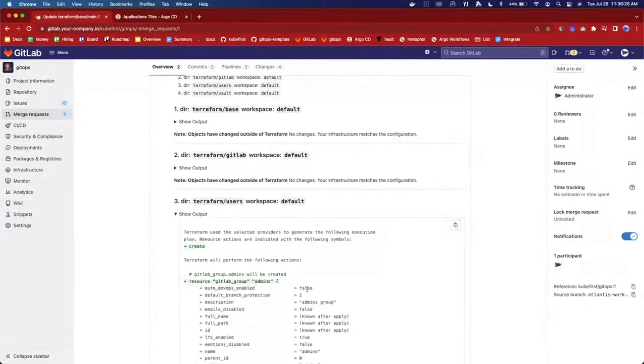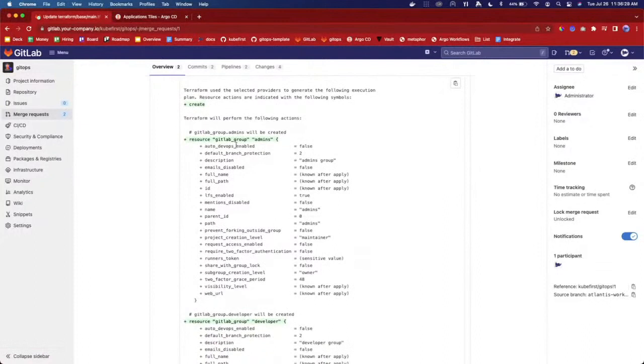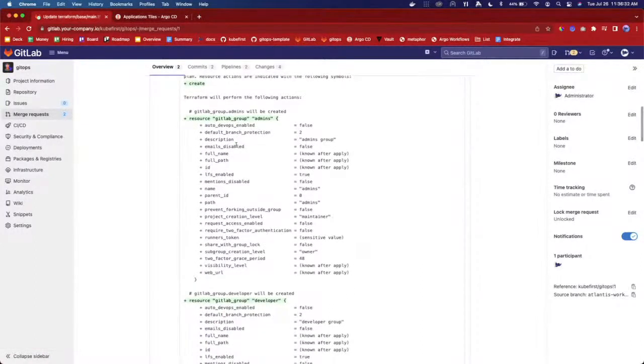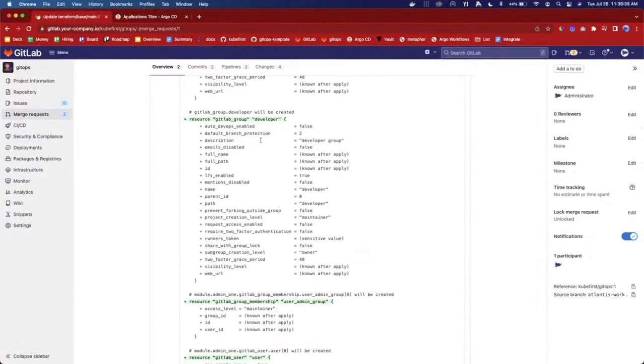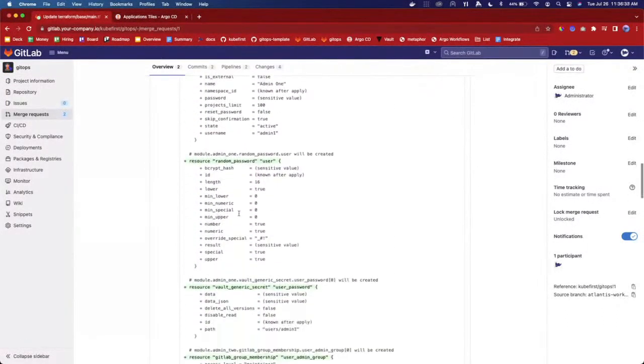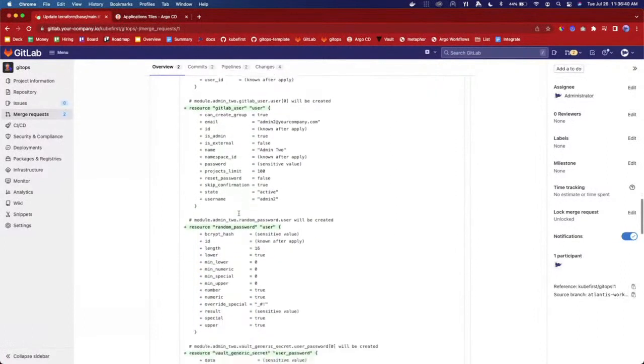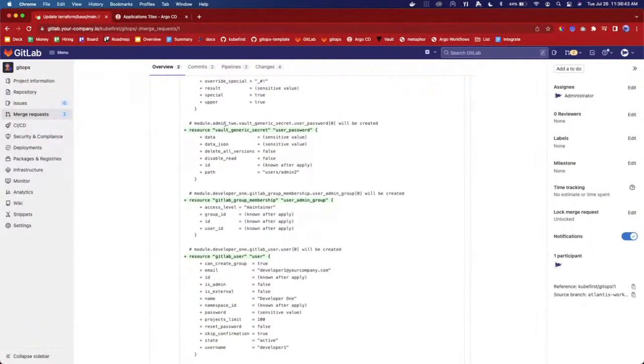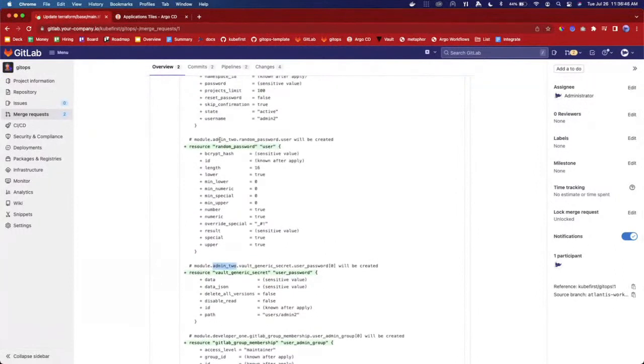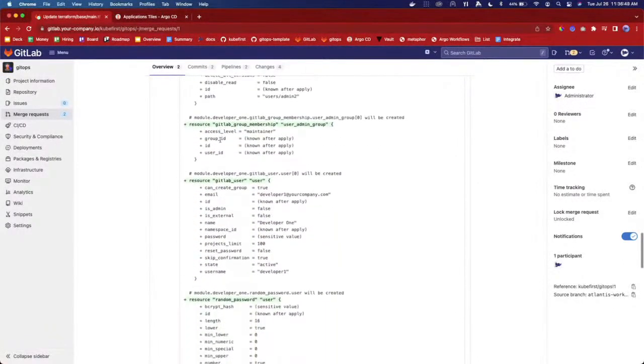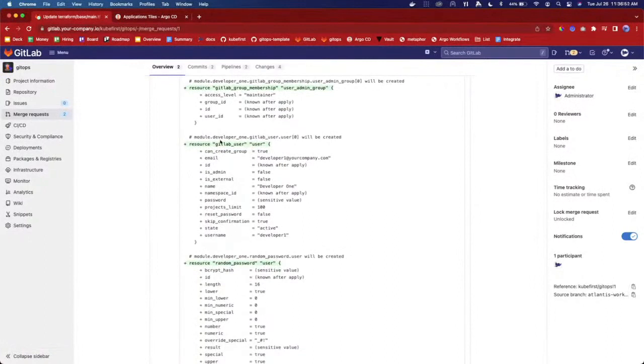So we have Terraform users saying, hey, if I run this plan, I'm going to create a new GitLab group called admins, a new GitLab group called developer, and it's also going to create a whole bunch of individual users for some fictitious users named admin1, admin2, developer1, developer2. And what this is showing you is that your user management managed in Terraform can be applied on your first GitOps pull request.